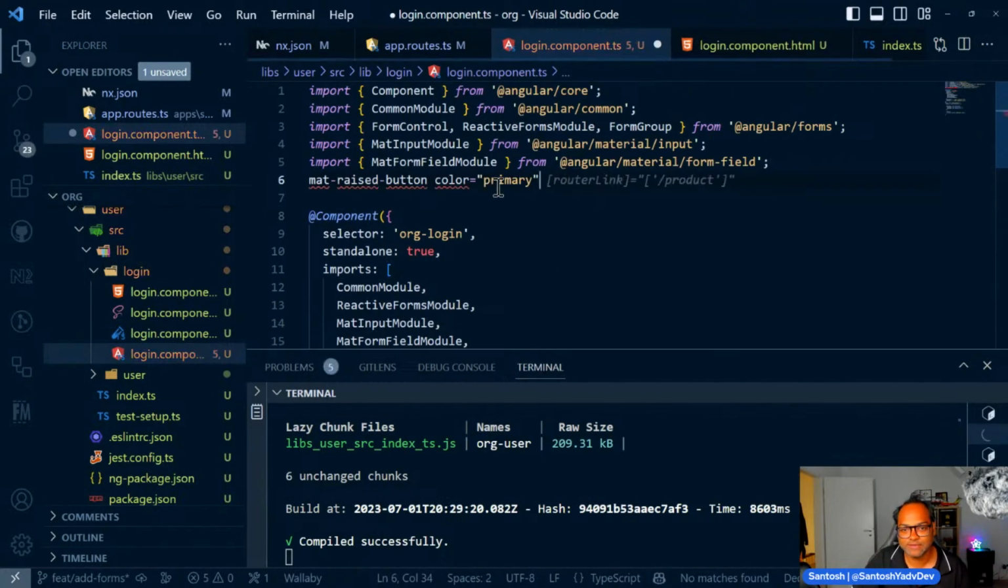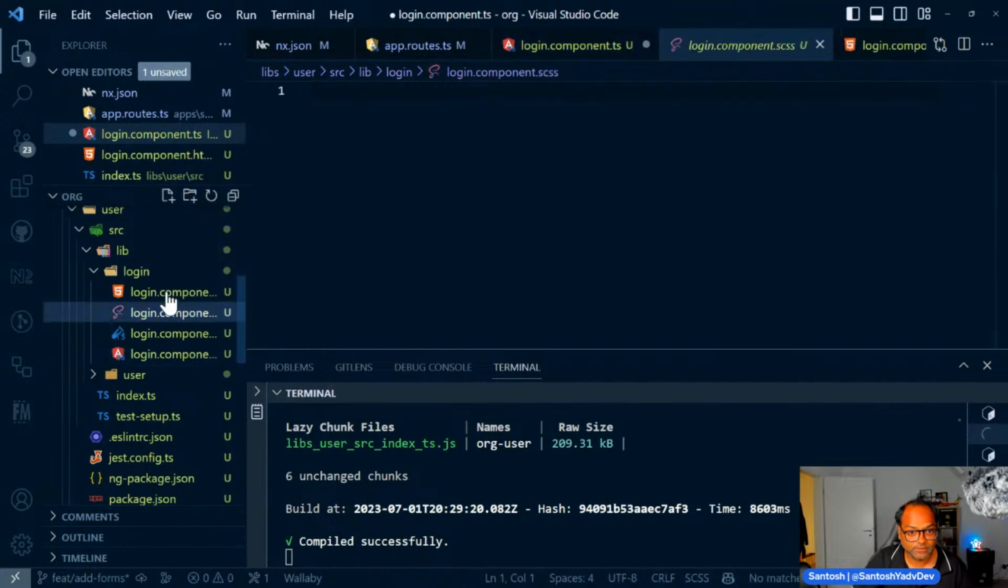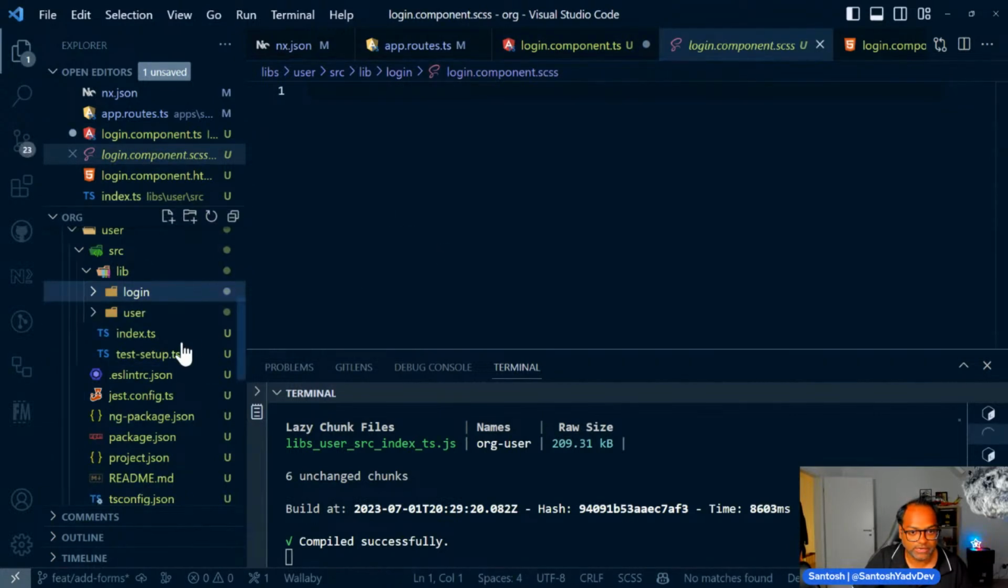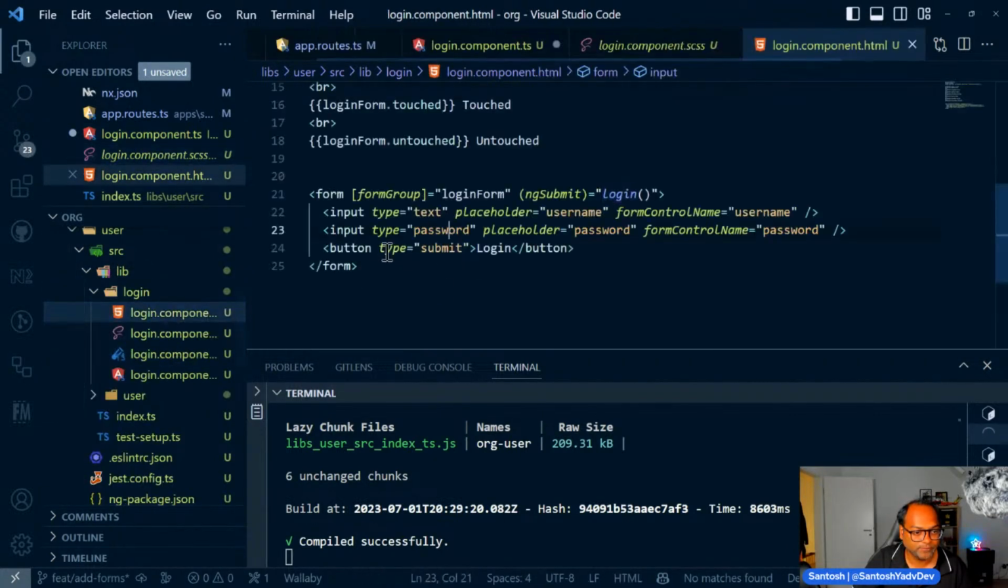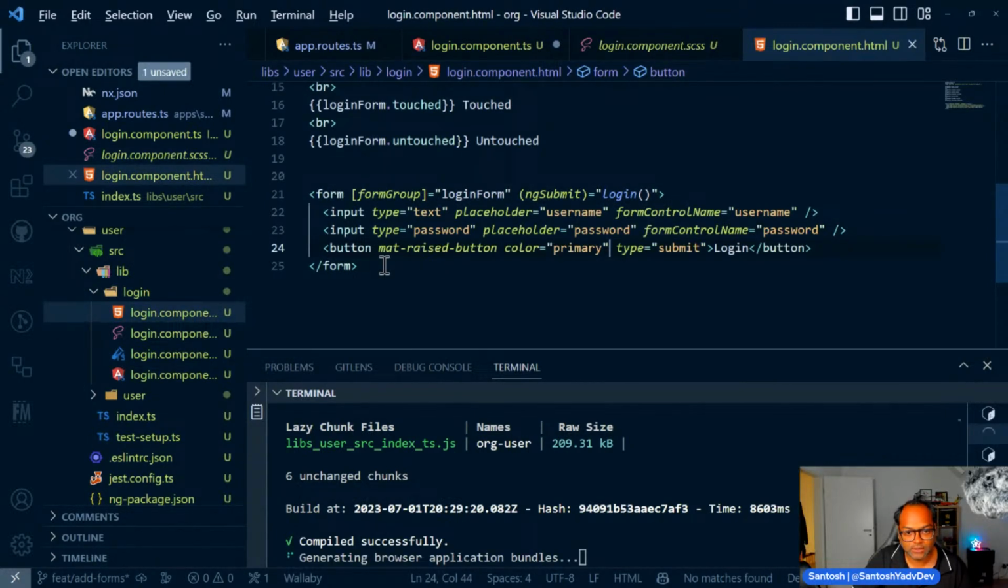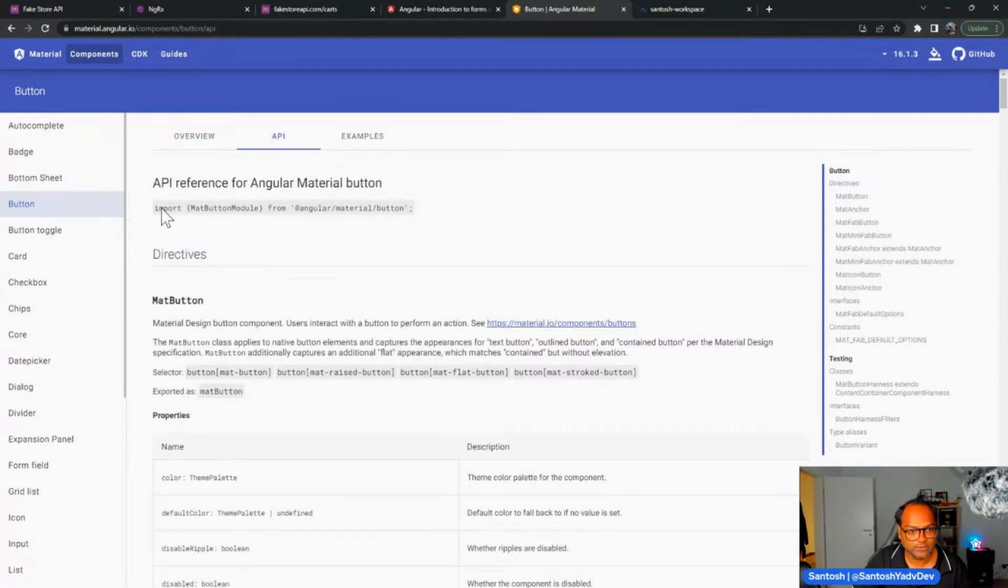So mat-button. I'll just go ahead and add mat-button to our HTML. And we also need the API.